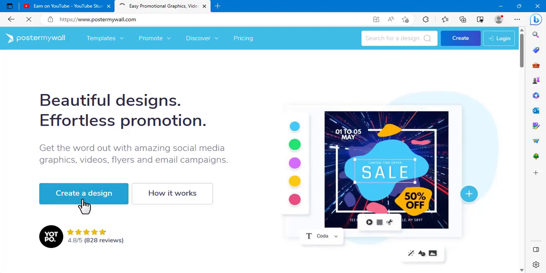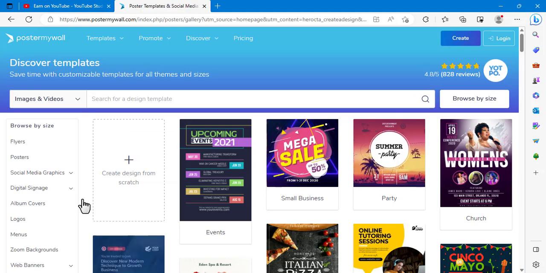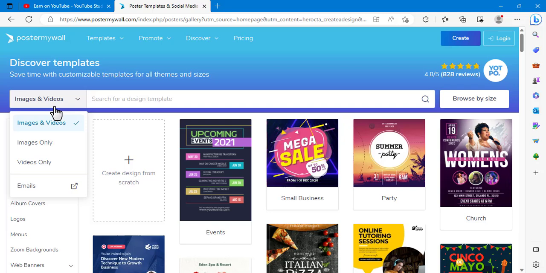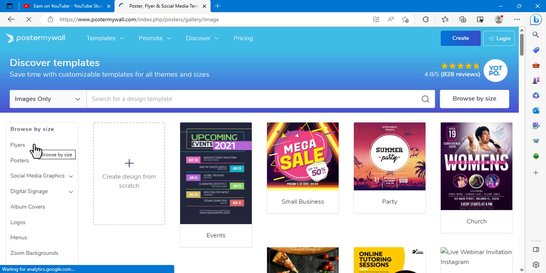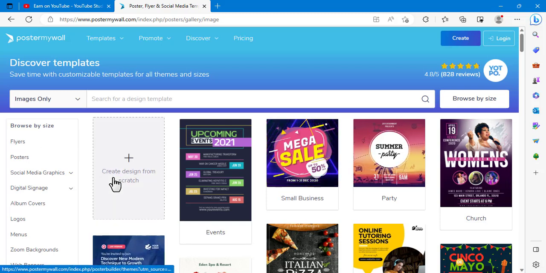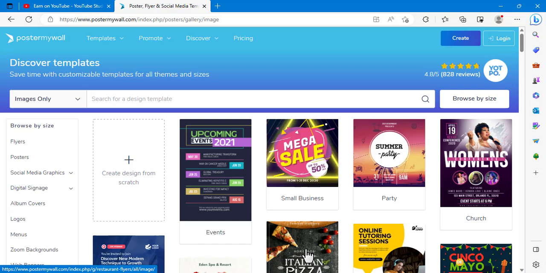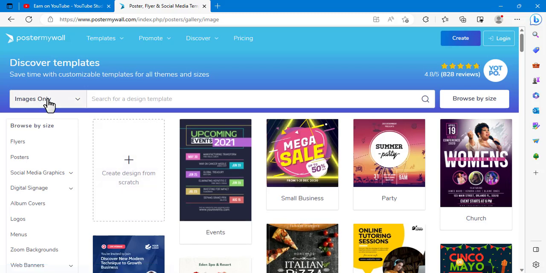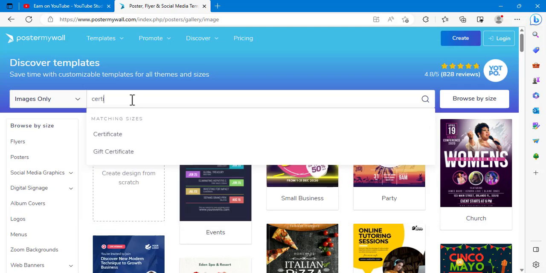Click on create a design to give you a new interface. This is the interface you are going to see after you click on that button. First of all, let's select images only, because we don't want our template to be mixed with videos. We just want images alone, because we are going to play with images. Then you come to this section here and type the kind of work you want to do. We want to do certificates, so you type certificates.